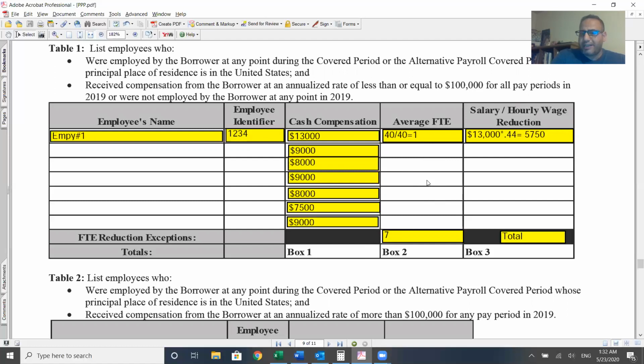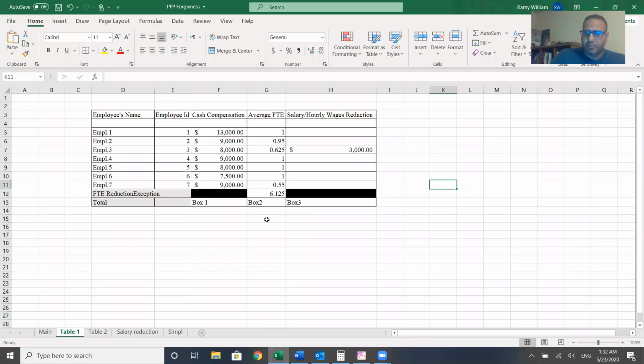What if they did not work 40 hours, and worked less? Here I prepared this small spreadsheet. For example, this guy worked 38 hours divided by 40, which gives me 0.95. This guy worked 25 hours, divided by 40, gives me 0.625.